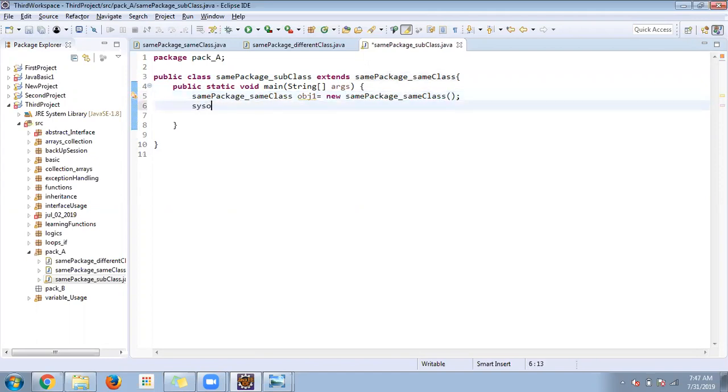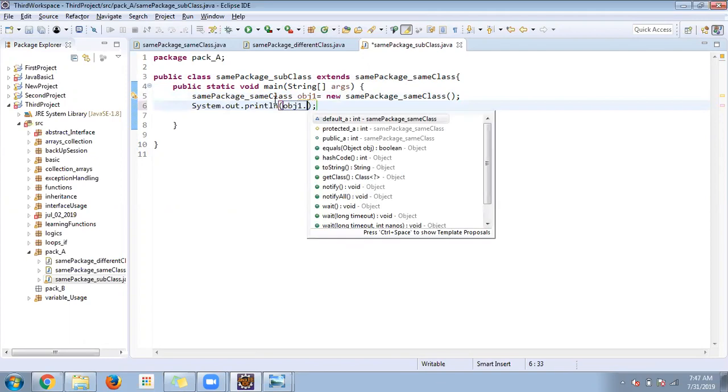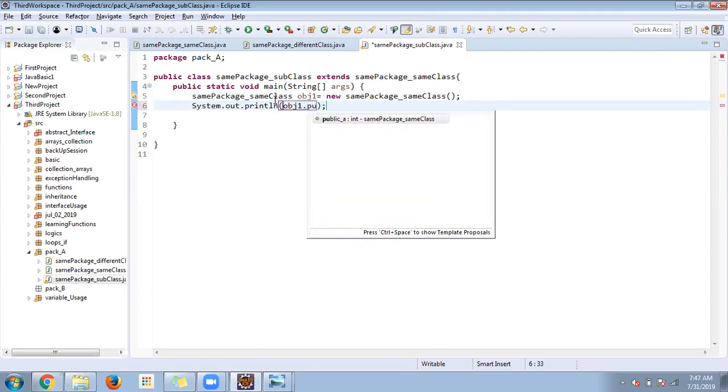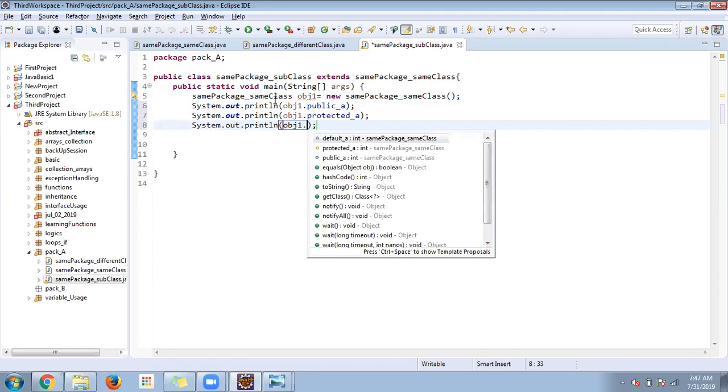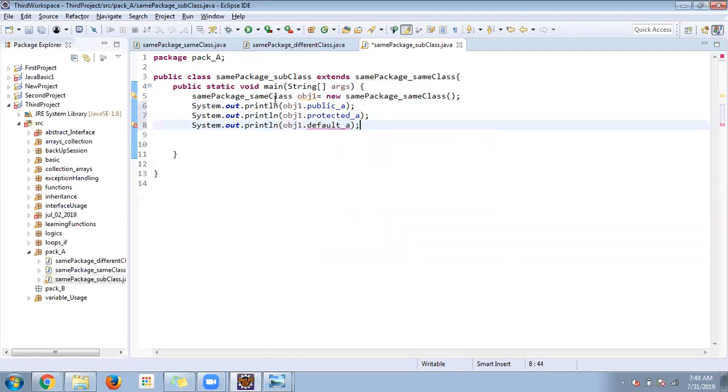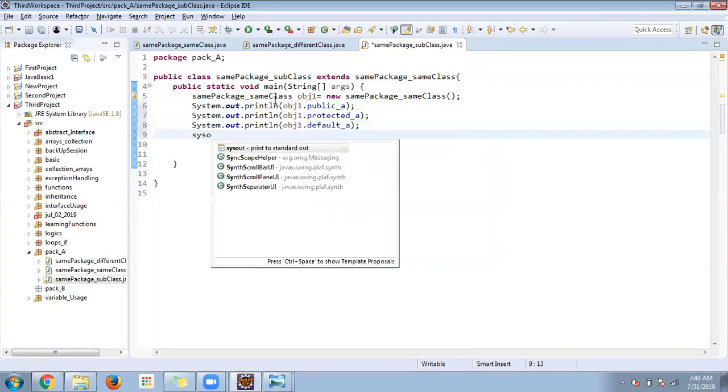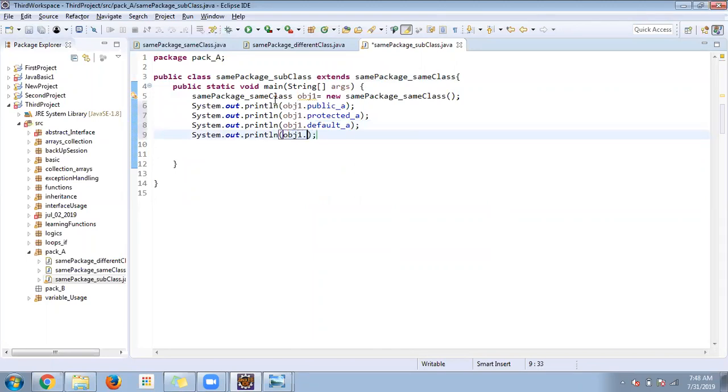Now I'm able to access obj1 dot public. Yes, I'm able to access. obj1 dot protected. Yes, I'm able to access. obj1 dot default, can access. Yes. obj1 dot private, can access? No. Private members we cannot access. That is, a private member can be accessed only in the same package, same class only. This is a subclass.